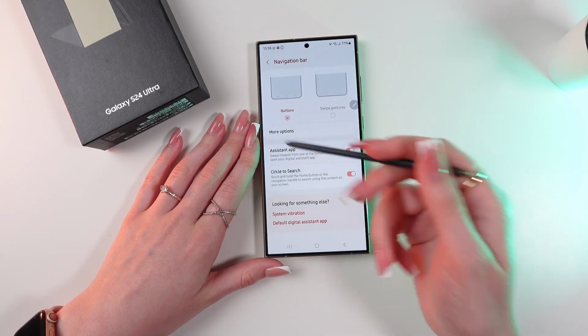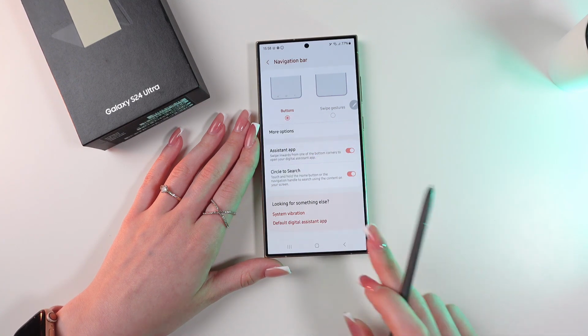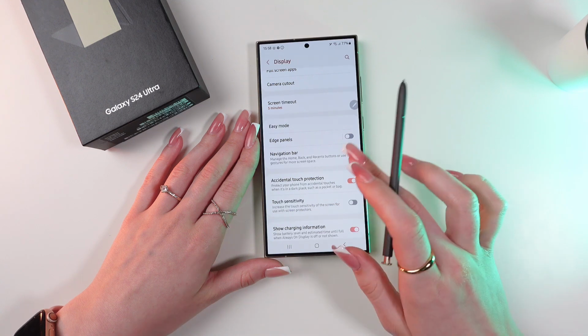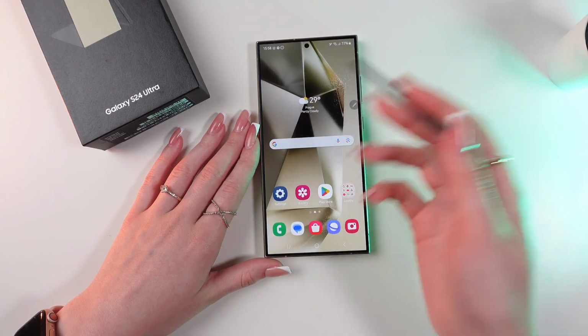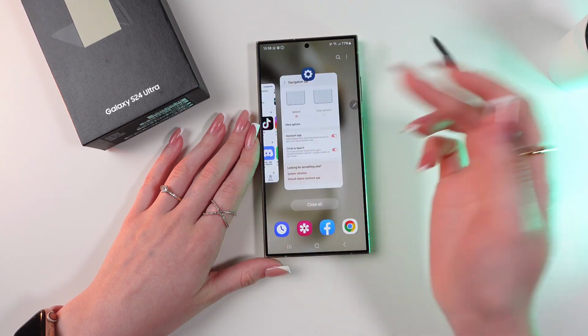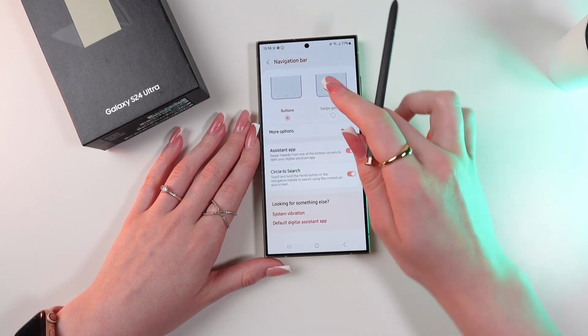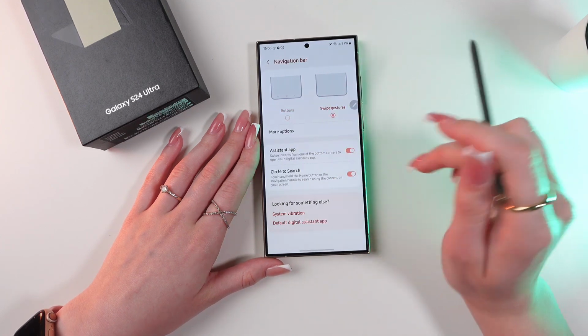So, if you choose buttons, then you will find here button to go back in the menu, button to go in the main menu, and in multitasking. Now let's choose swipe gestures and take a look.